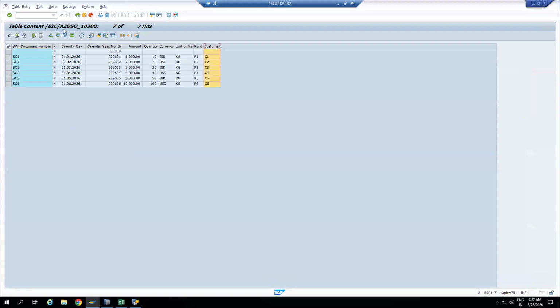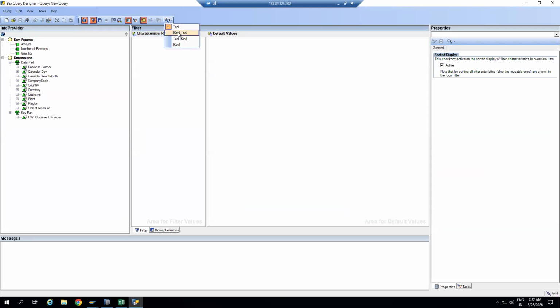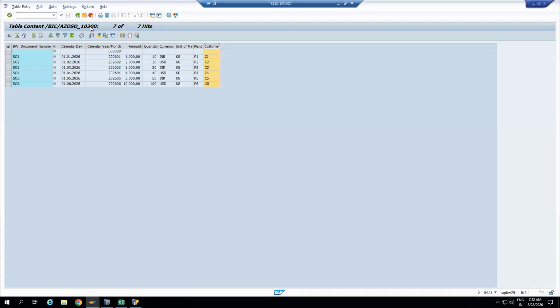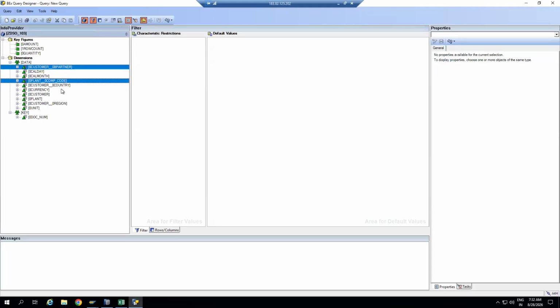What is the DSO name, bro? GDSO underscore 103. Now I'm going to display in the technical mode. Now you can see GDSO 103 only, right? This is also 103 only. I don't see them now. But in the report level, I can see customer partner, plant, customer country, customer region. In the report level I can see them, not in the DSO activation, active table and new table level. I can't see the navigation attributes. That is the main difference, bro.